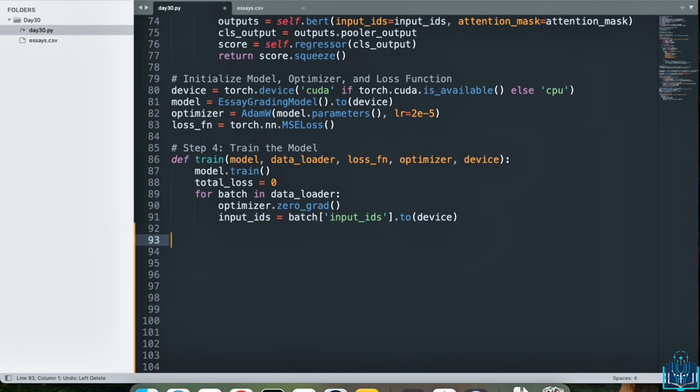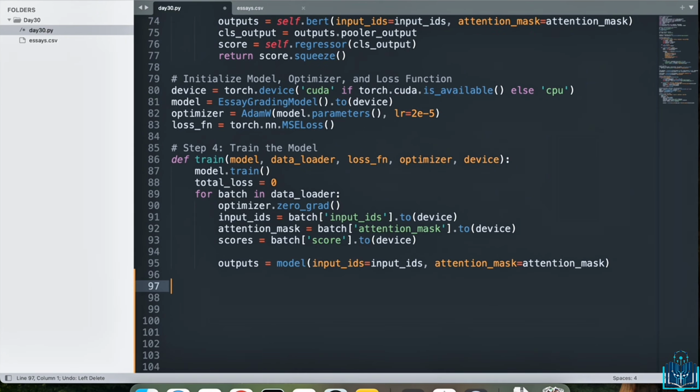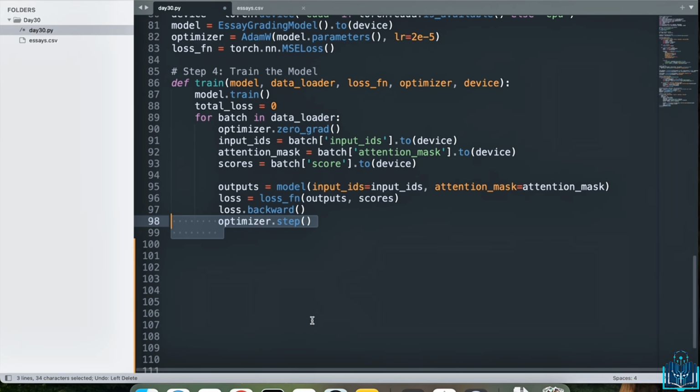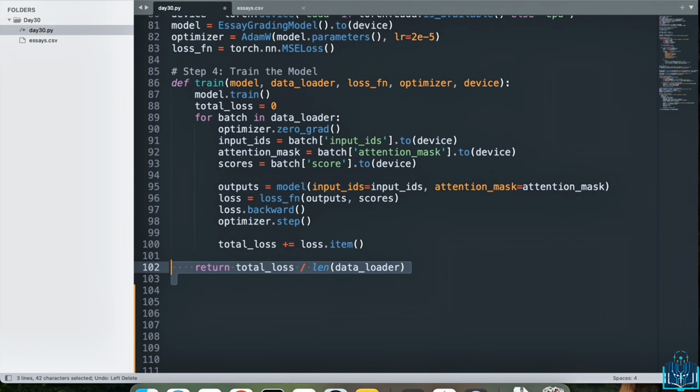input_ids equal to batch input_ids to device. Attention mask will be from batch attention_mask to device. Scores will be batch score to device. Finally, outputs equal to model, input_ids equal to input_ids, which we have above, attention_mask equal to attention_mask, which we have above. Then we'll set the loss equal to loss function. It needs outputs and scores, which are available here. Next, loss.backward, optimizer.step, the usual steps, and total_loss plus equal to loss.item. And finally, I'll return total_loss divided by length of data loader, which performs a forward pass, calculates the loss, and updates the weights. So this will bring us to evaluation of the model.